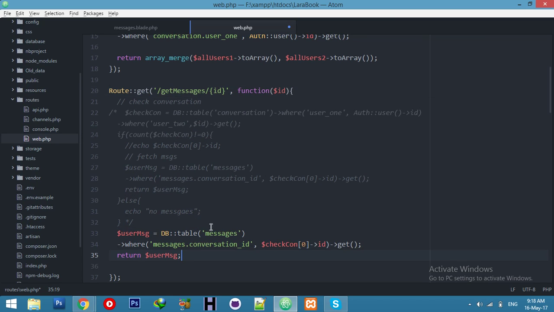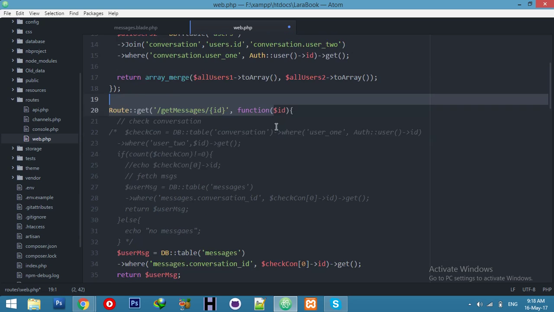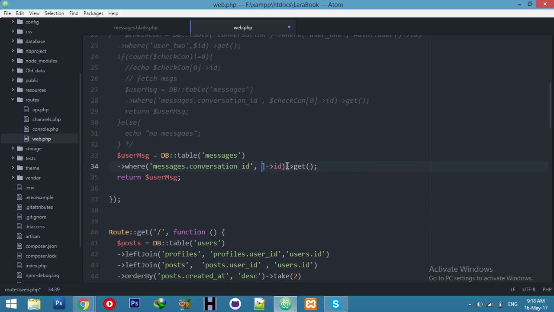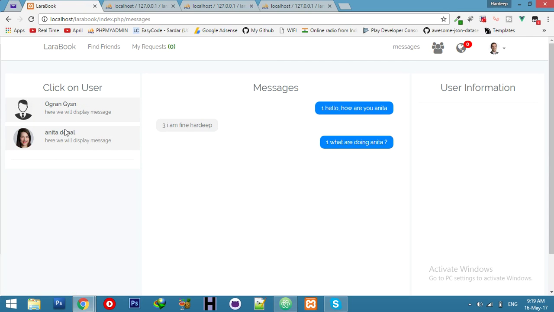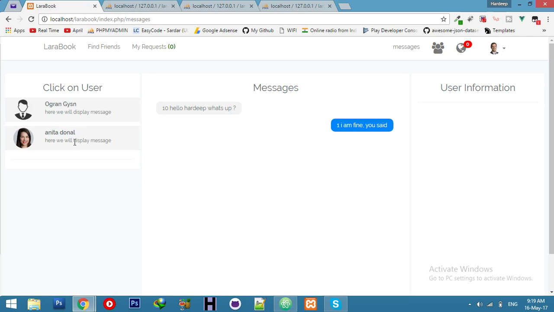and this time we want messages where the conversation ID is this ID, because we are passing the conversation ID this time. Just remove it, make it a variable, and you will see your messages according to the user you click on. You can see. Yeah, interesting.